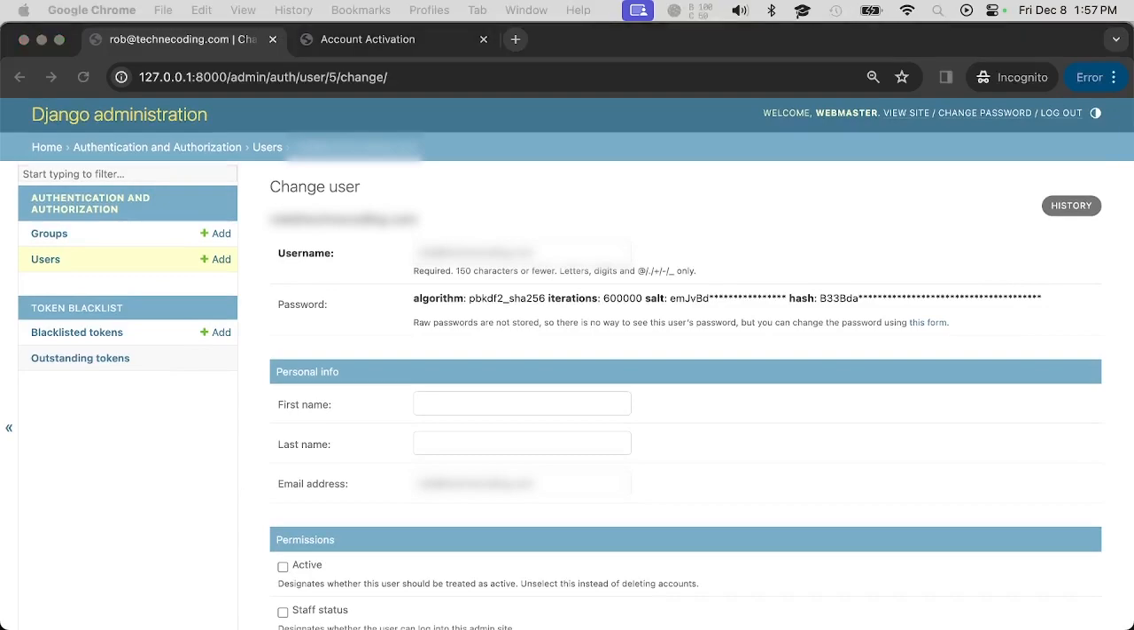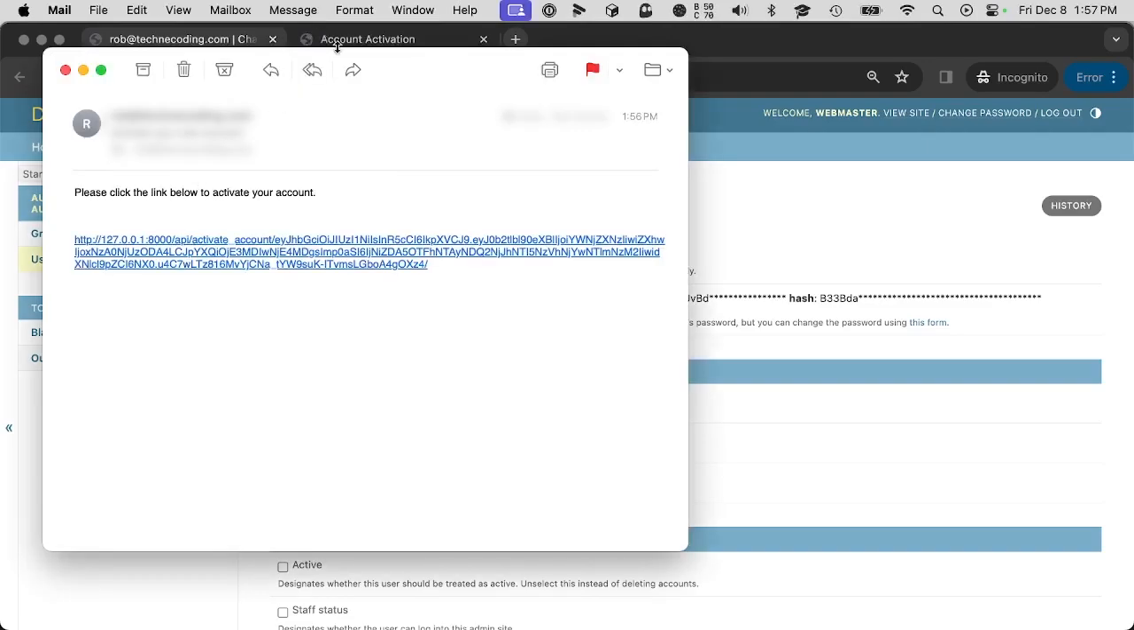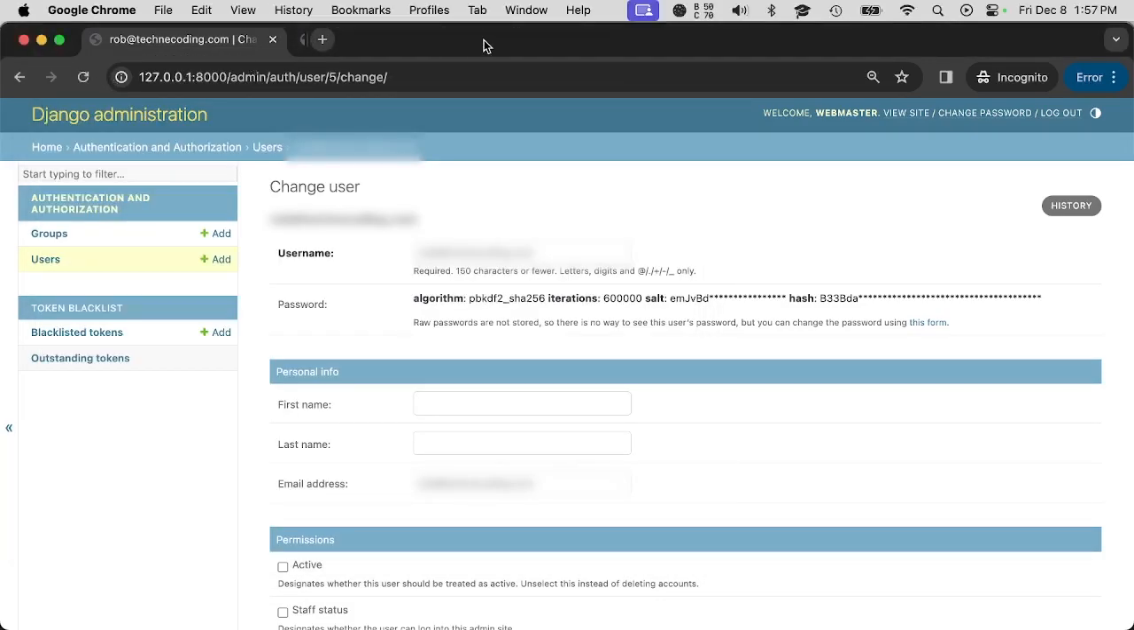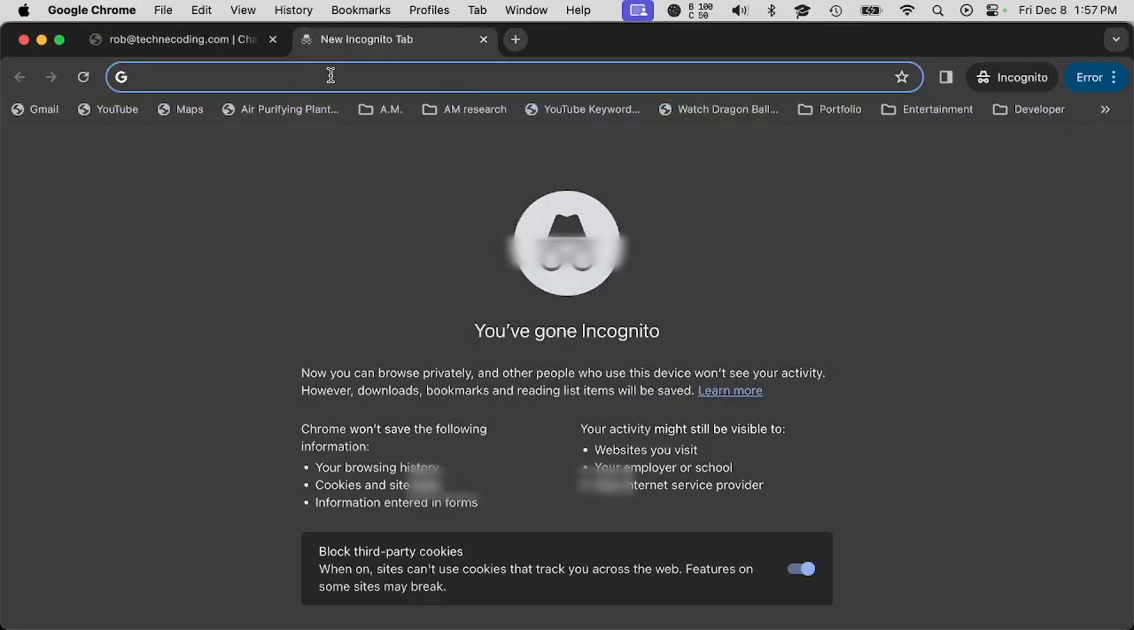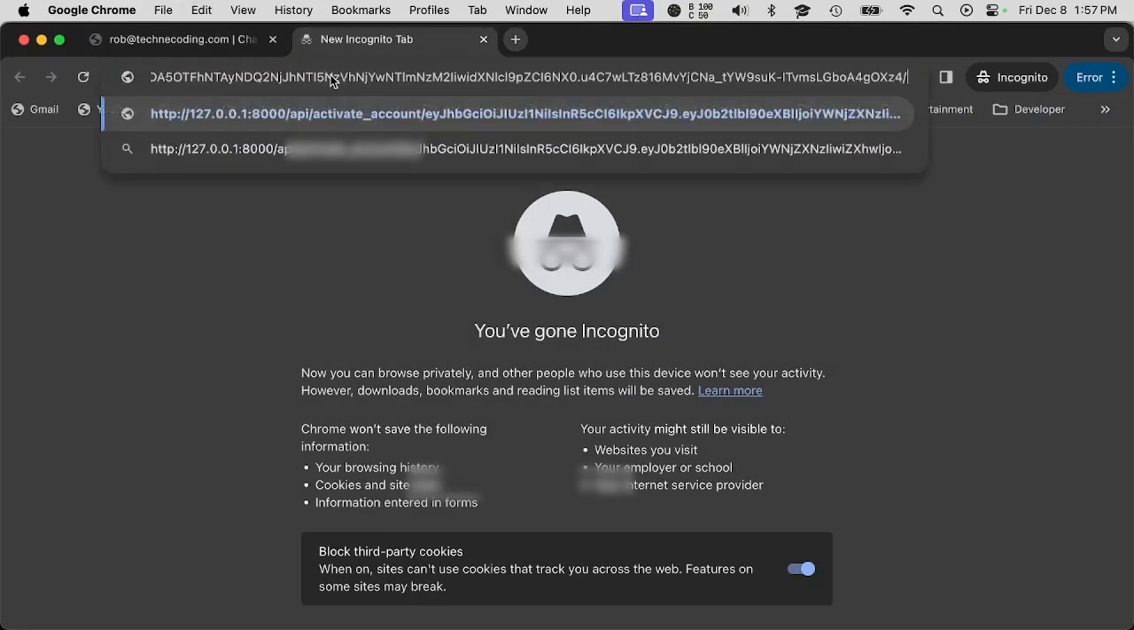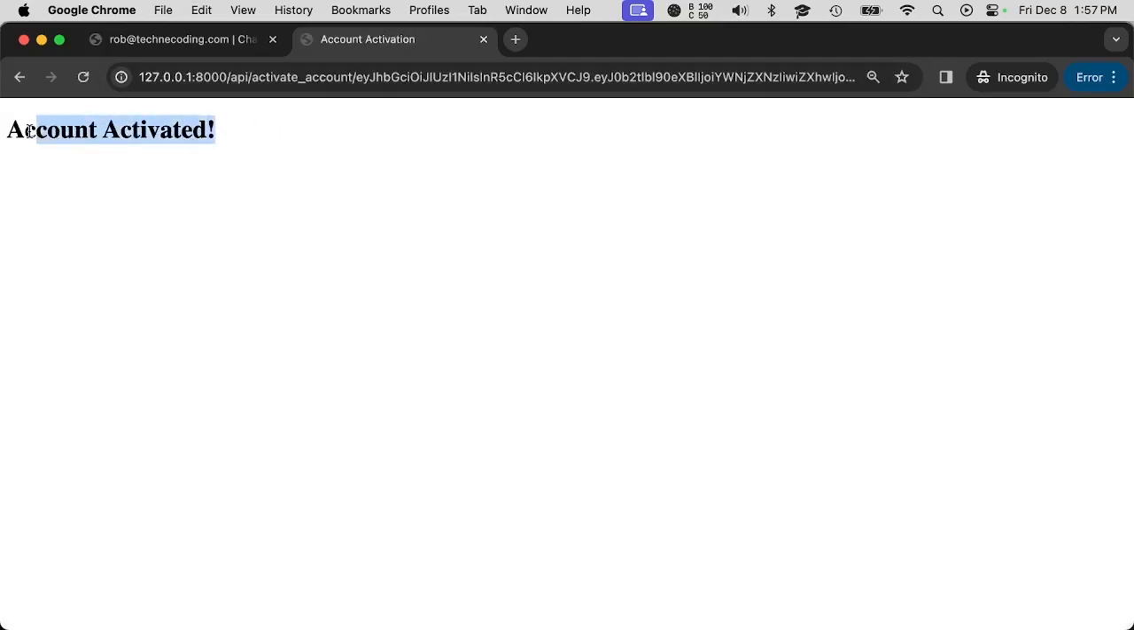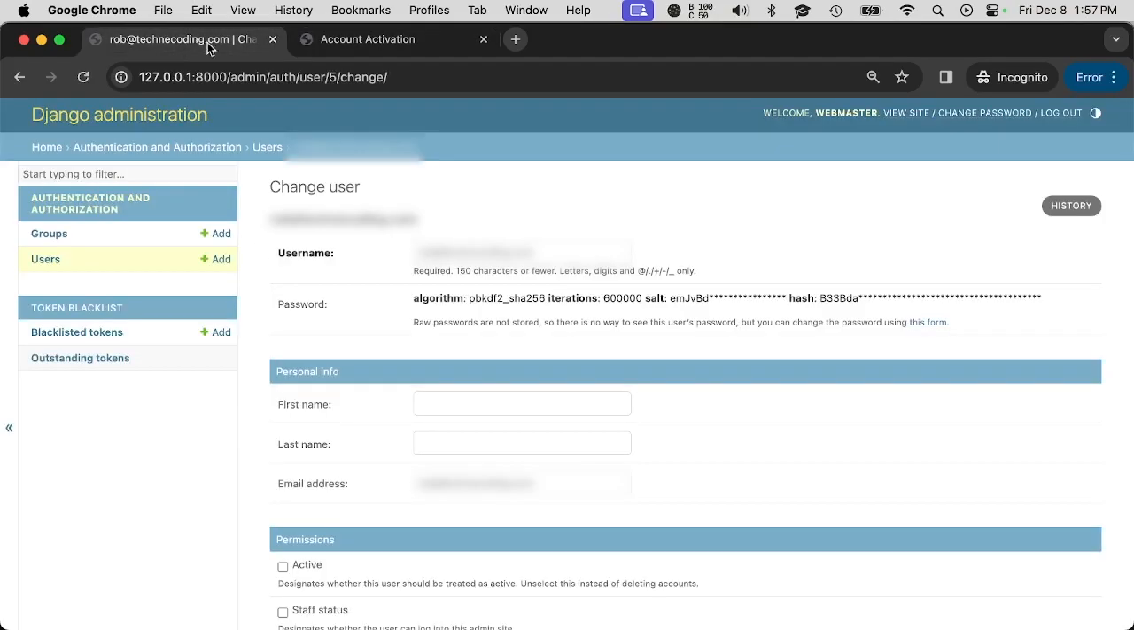So now what I'm going to do is copy the link that I received. And here's that link. I'm going to copy it. I'm going to go into a new tab, paste it in, and hit enter. And we can see the account was activated. So if I go back into the admin site, which is right here, and then I refresh the page on that user, see that it's active.